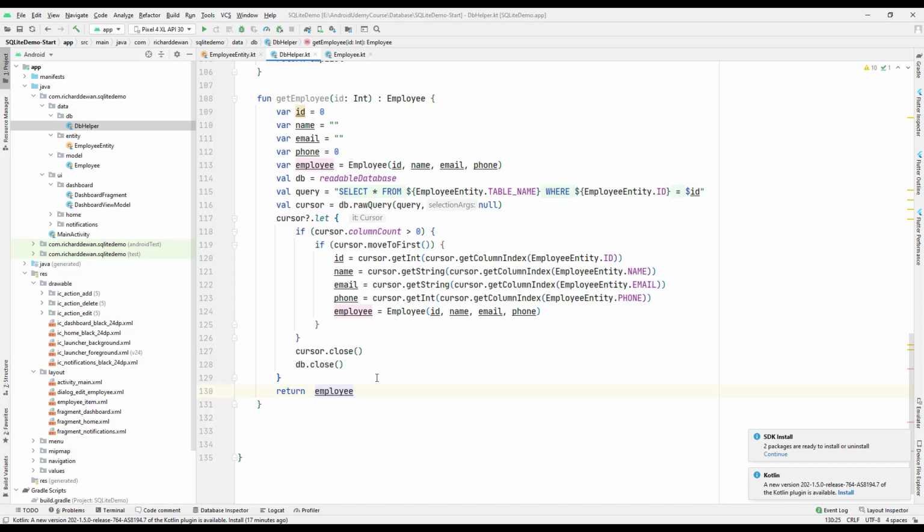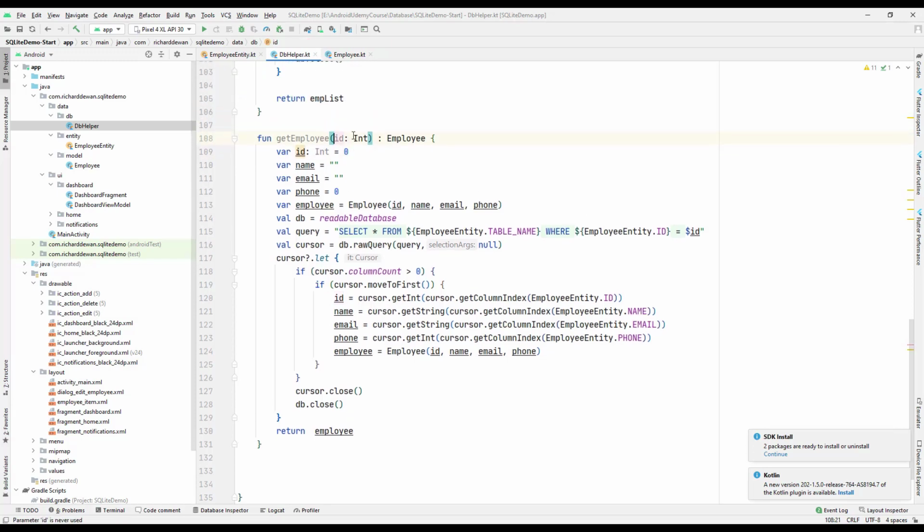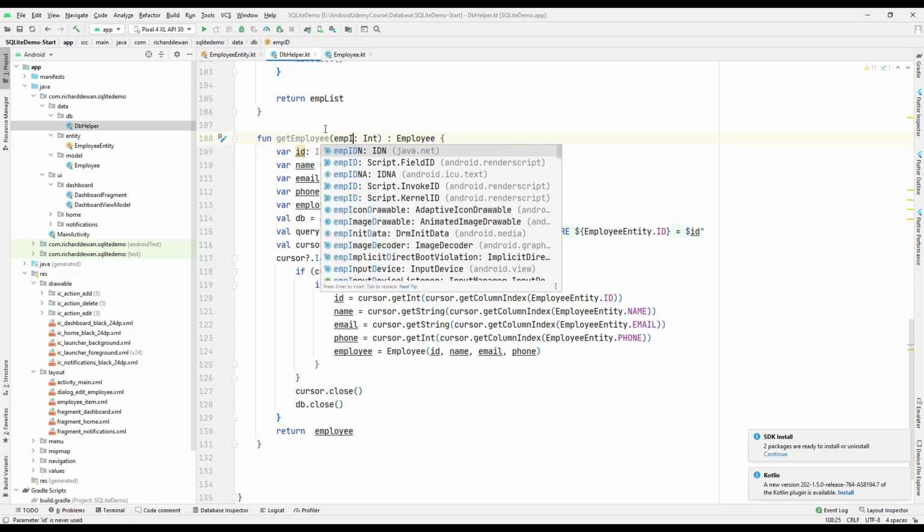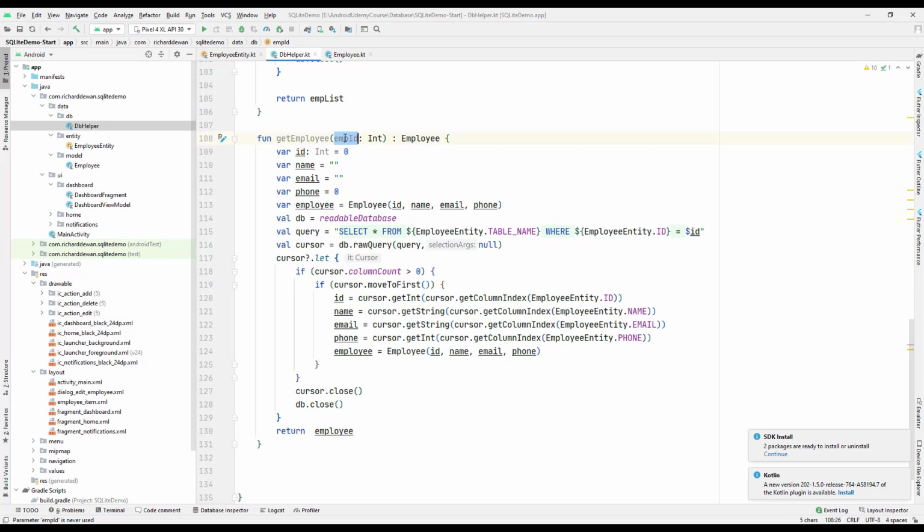Okay, so that should be fine. Why is it giving me some warning? Because I need to explicitly mention the type as int over here. Oh no, I think it's because this ID and this ID are the same. So I think I need to change this one to empID. That should be fine. So I just change it to empID, and here in the condition I'll just pass that empID. Now I can remove this one. Okay, so that should be fine.